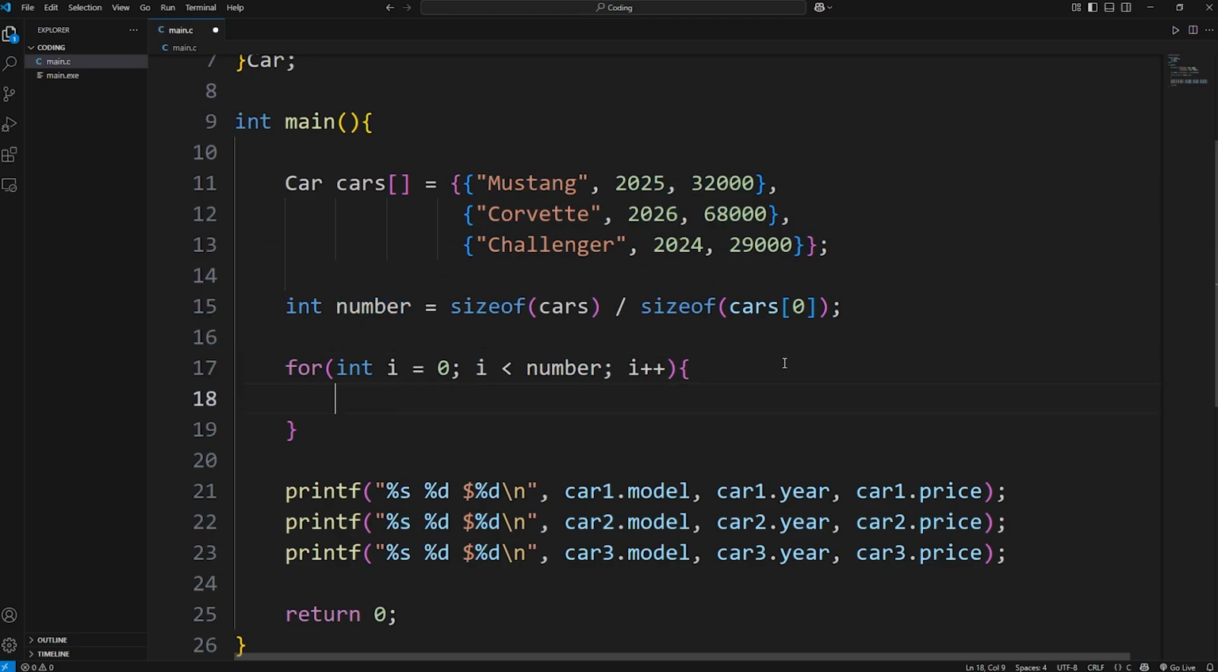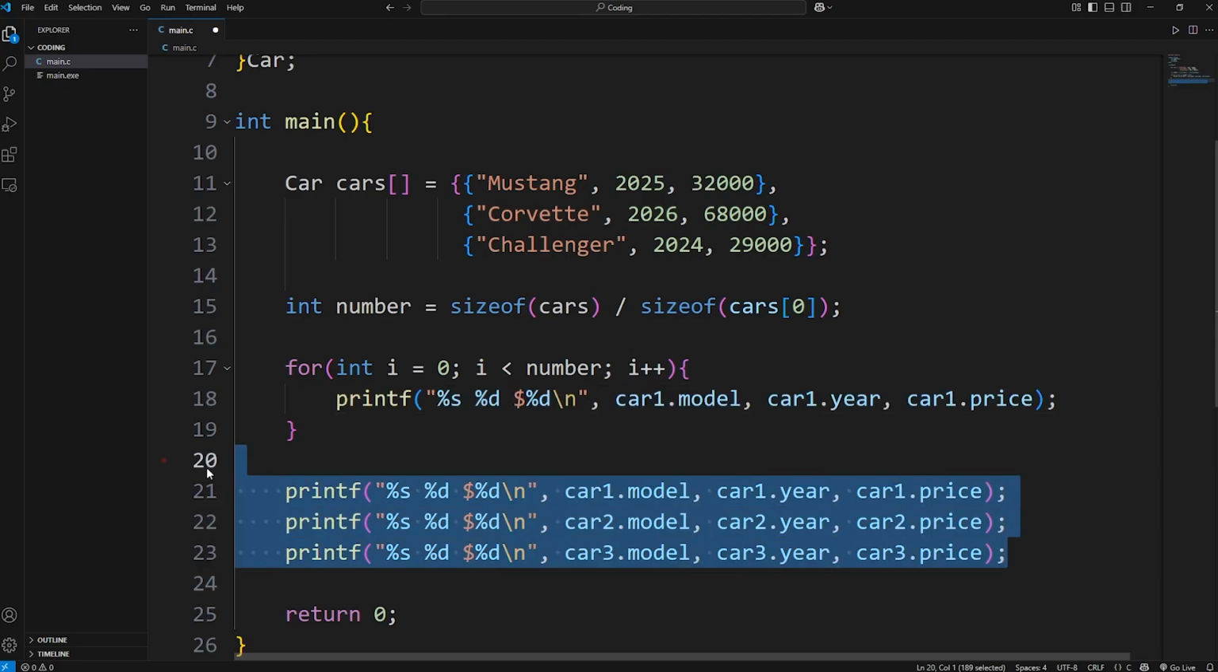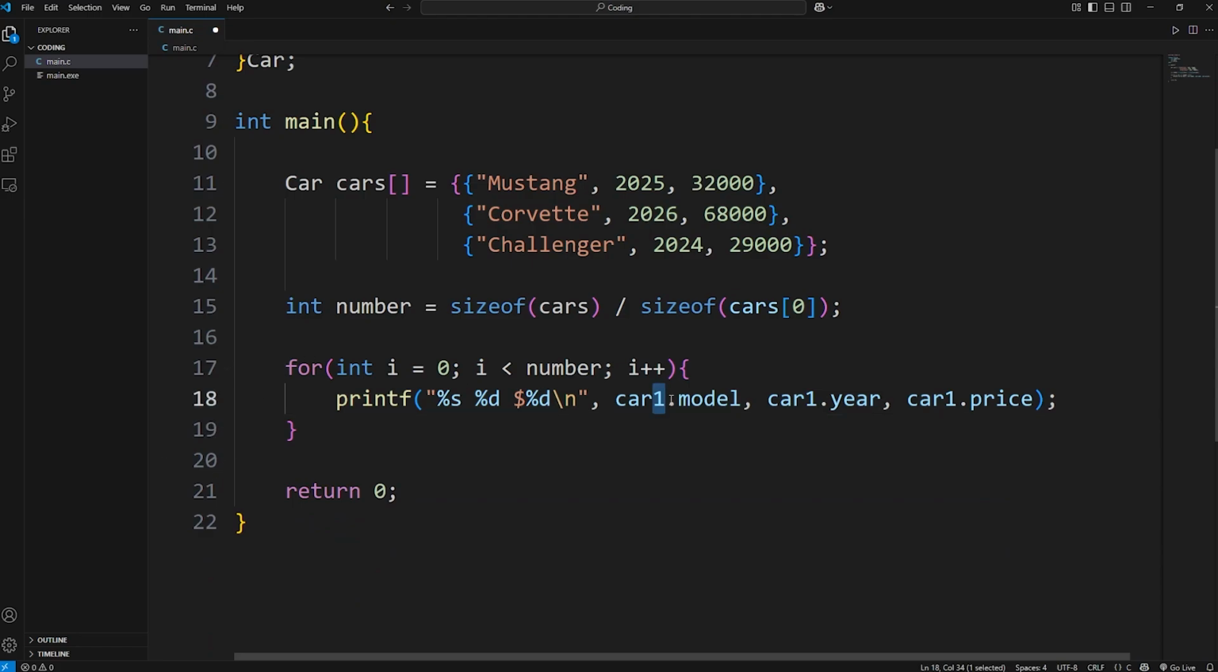Increment i by 1. We can cut one of these printf statements and paste it within the for loop, and then delete them. We no longer need them. Replace any instance of car1 with the name of our array at a given index number, cars at index i. So let's go ahead and replace all of these. And this should work. We're accessing our array by an index number.